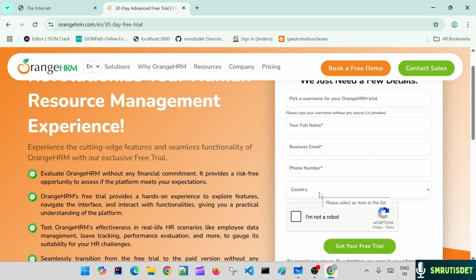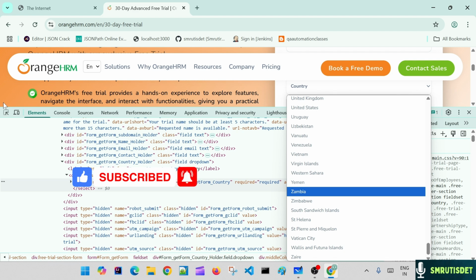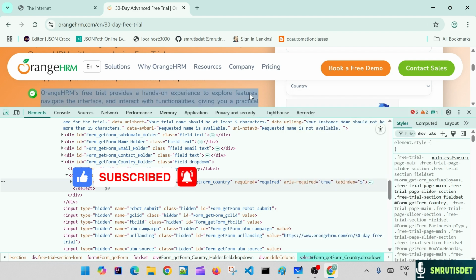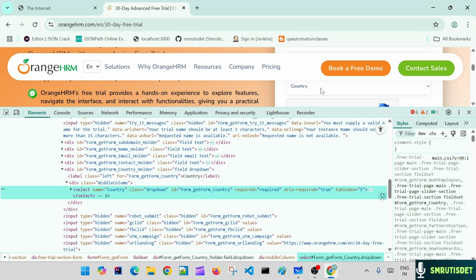Now let's see this country. If you see, country is a long list, so a lot of options are there. So we have to identify this country now. How to identify in the country? Let's say we have to identify a specific value. How would you do that, right?